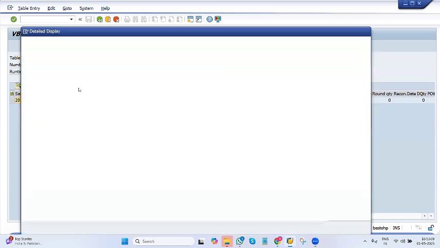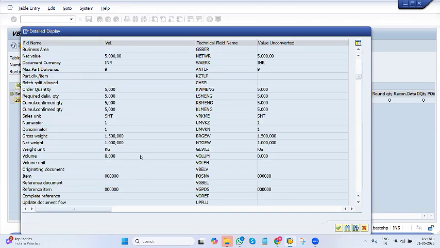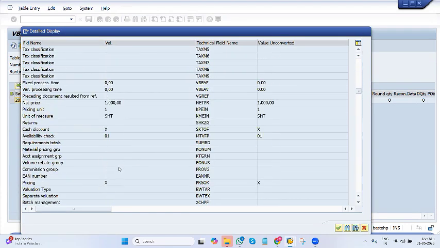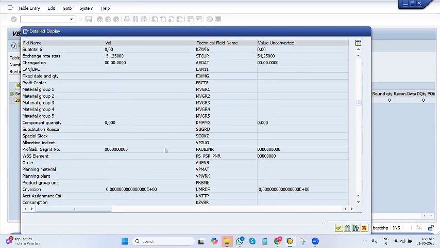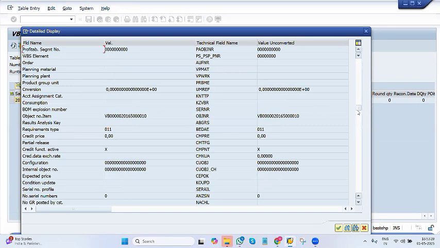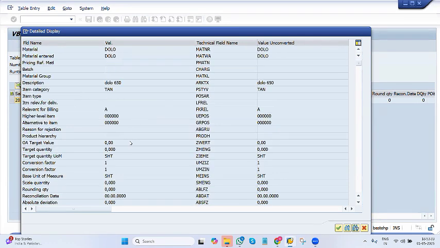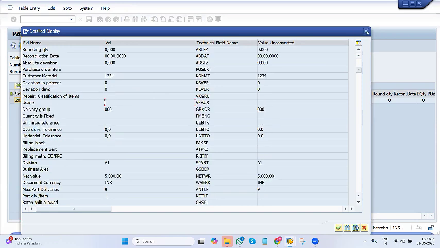Just double click on it. You can see item data. The item data means complete material details. So like this, you will get it. You can see what our materials are and all. If you scroll down, you'll see everything shown, complete item data we are able to see. Here you can see the material number, the item number, the item category, and the description also. So it is completely related to the item. Item is nothing but material.